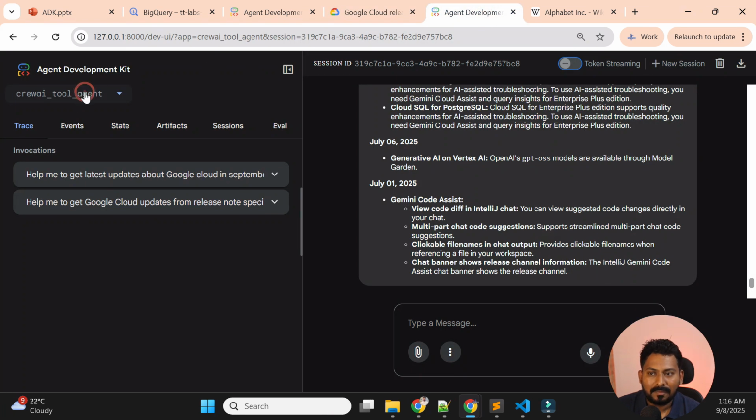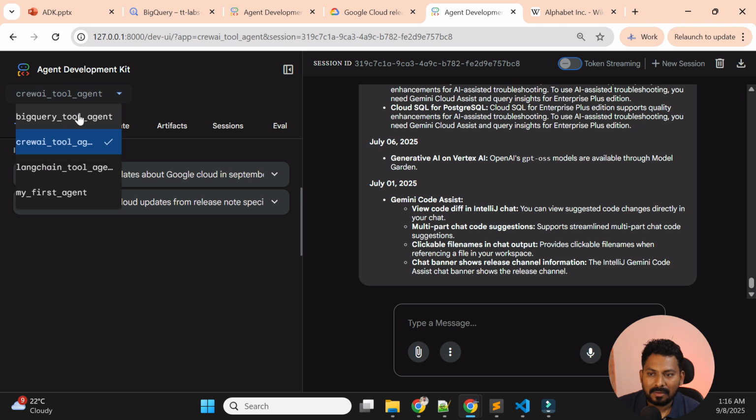We discussed the BigQuery tool agent, and the CrewAI tool agent to get the Google Cloud releases and updates. We also discussed Wikipedia tools using LangChain, and the Google search tool. So till now we worked with four to five tools, which are built-in tools and third-party tools.